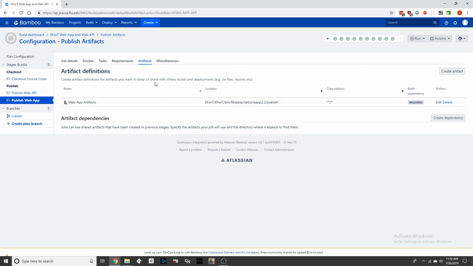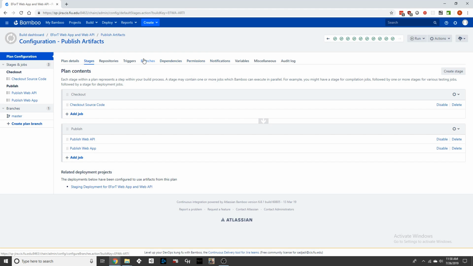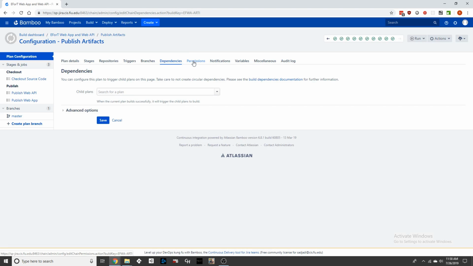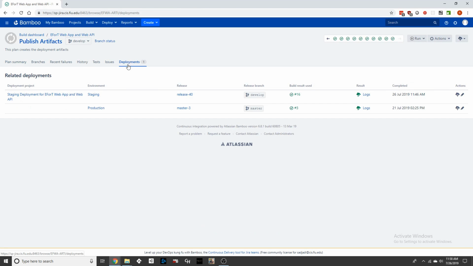So one important step between the publishing of the artifacts and the deployment will be found, not here, not here. I think that's all in the deployment plan, but you can see it here. So you'll see here that there's a deployment connected with this build plan.